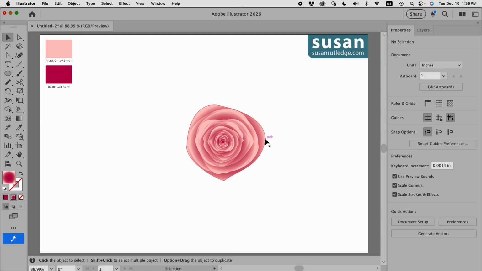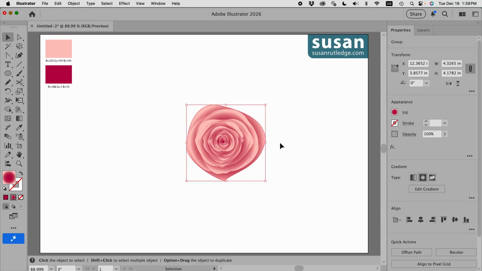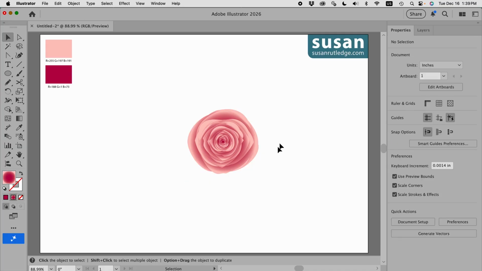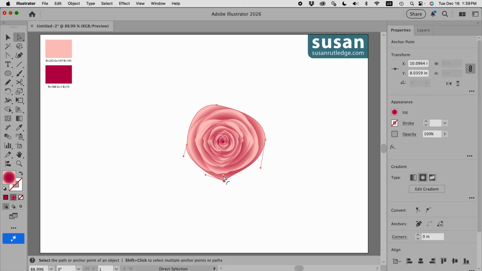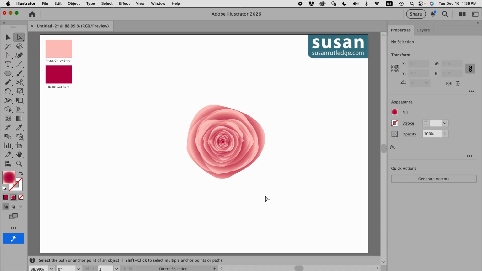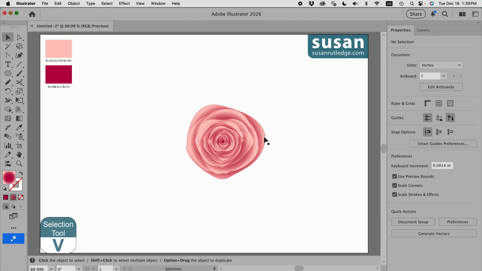And if you still have some that you don't care for, you can select one at a time and delete those. Or let's undo that move, Command Z. I can grab the direct selection tool and click on one of the points and drag the little widget to smooth that out. I actually think I want to remove this last outside petal here, so I'll go back and get the selection tool and delete that one as well.